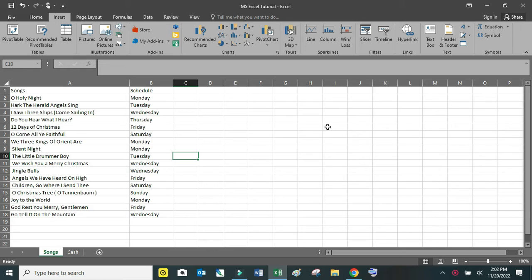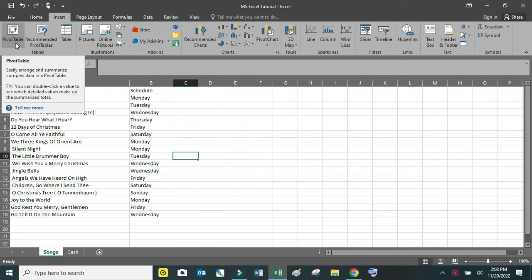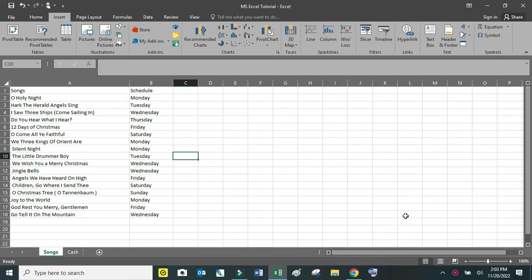Since Christmas is coming, we'll have an example related to Christmas, like what are the songs for our Christmas. That's our example while we're discussing the ribbon items of the Insert menu. The first item of the Insert menu is Pivot Table. Pivot table is very important when we're doing analysis, summarizing the report you have.